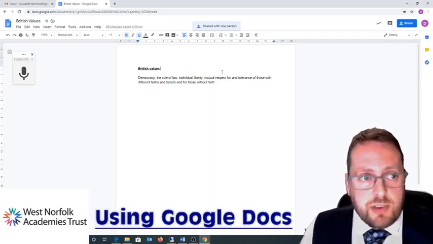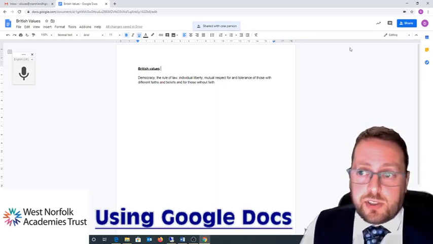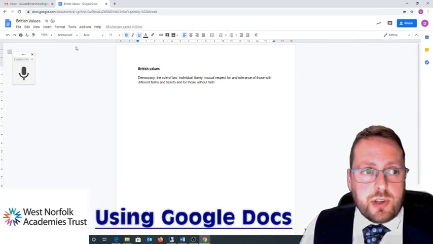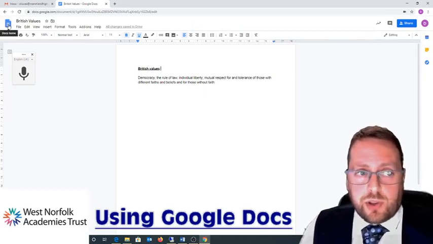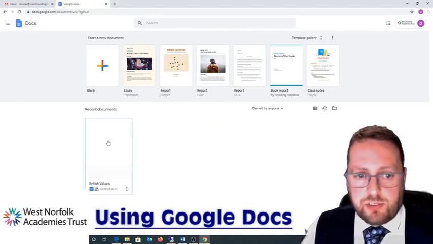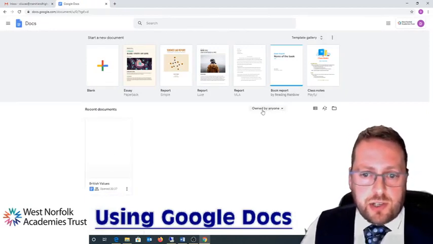So that's an overview of how to use Docs in Google Docs. But if I just click back on this Docs home, what I'll be able to see is my document I've saved here, and if anyone shared a document with me it will appear in here as well.